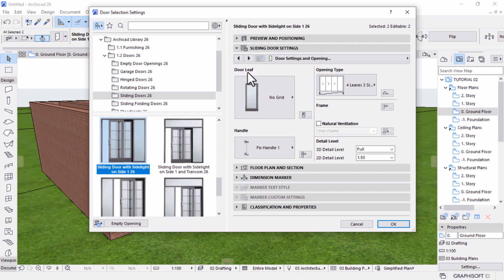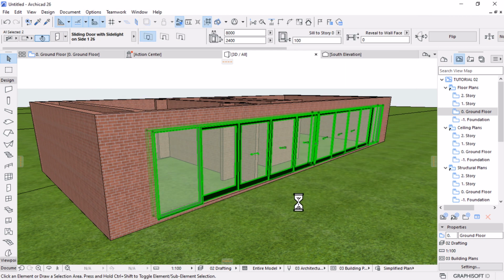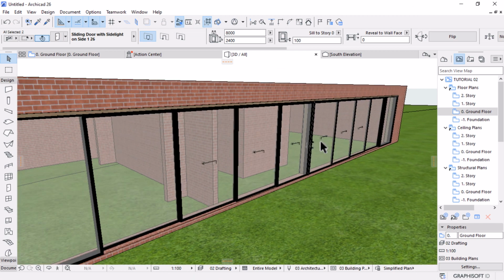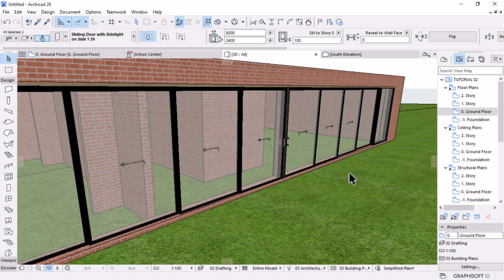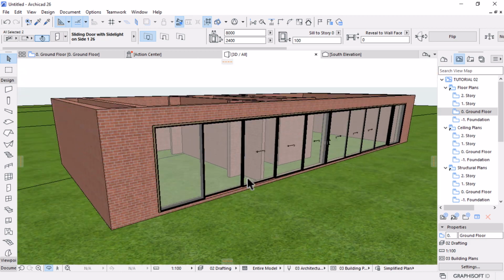To do that, let's click here on the door leaf. There's this icon here, click on it, and then I'm going to set the frame width for the lower part to be 40 millimeters, same for the upper and the sides as well. If you hit OK, you'll see now it's starting to look thin and sleek, as you can see.